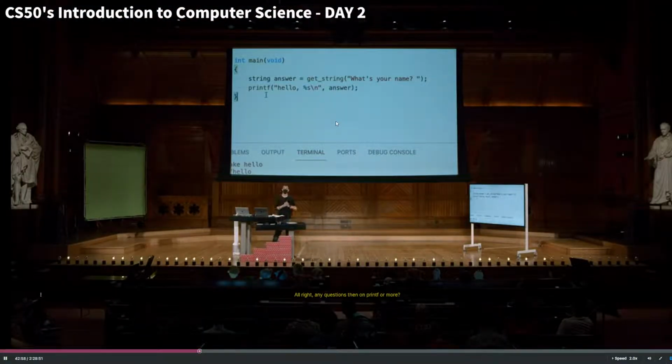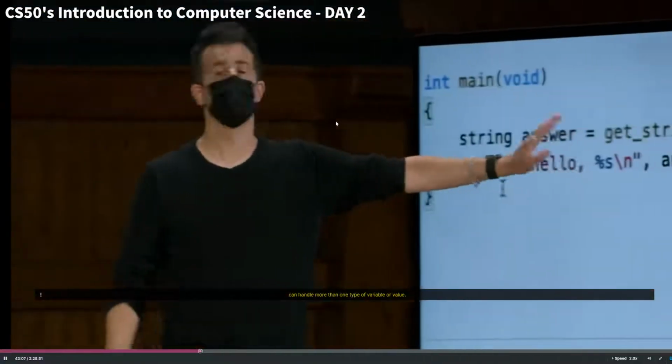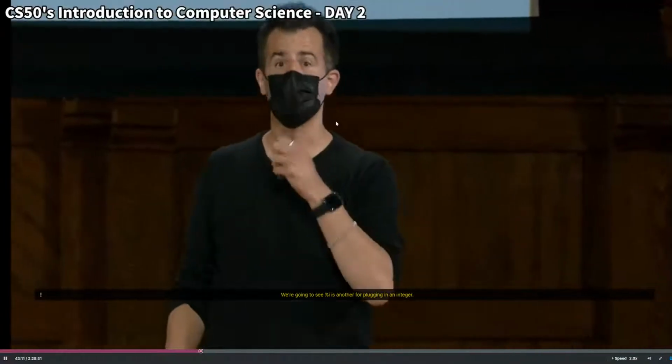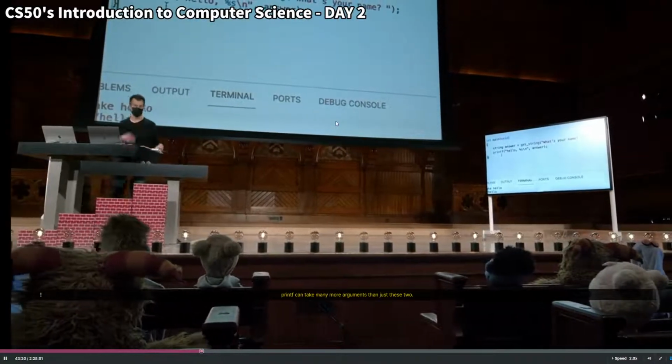All right, any questions then on printf or more? Short answer, yes. Printf can handle more than one type of variable or value. %s is one. We're going to see %i is another for plugging in an integer. You can have multiple i's, multiple s's, and even other symbols too. We'll come back to that in just a little bit. Printf can take many more arguments than just these two. This is just meant to be representative.